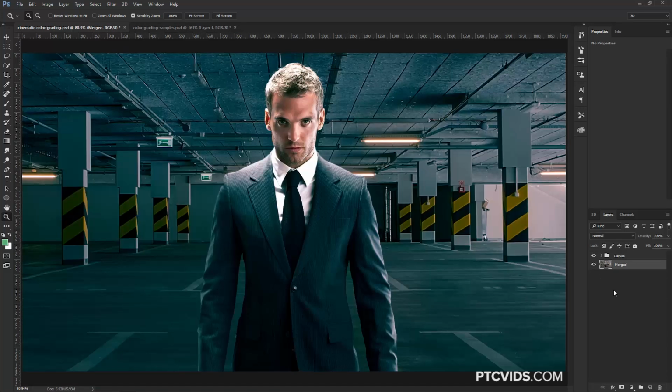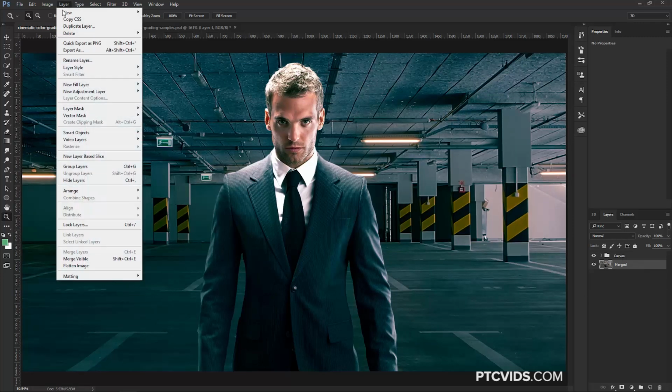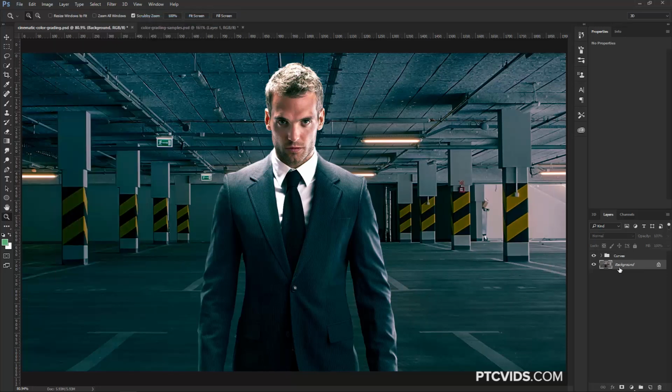We can actually export this color grade as a LUT file and apply it to video using any of the applications that I mentioned, Premiere, SpeedGrade, or After Effects. But before we export the adjustments, we need to have a background. So go into Layer, New, Background from Layer. Notice that now it renames it background and it's got that little lock there.